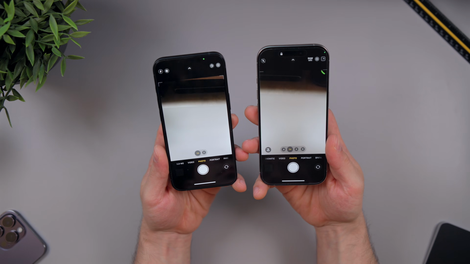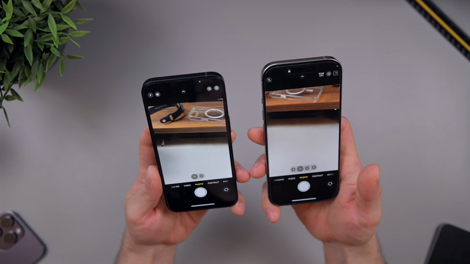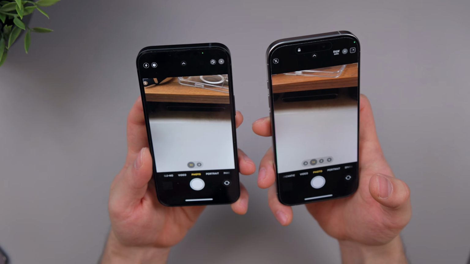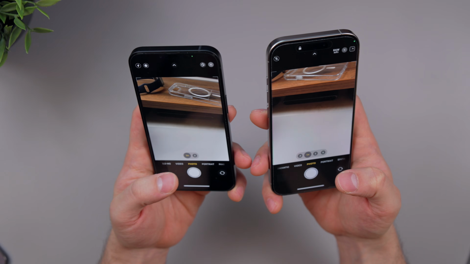But how about we do a blind camera test comparison that you can see both of these, and I'll reveal which is which after it so that you can kind of see which one is better, if you can tell a difference. Can you even tell a difference?